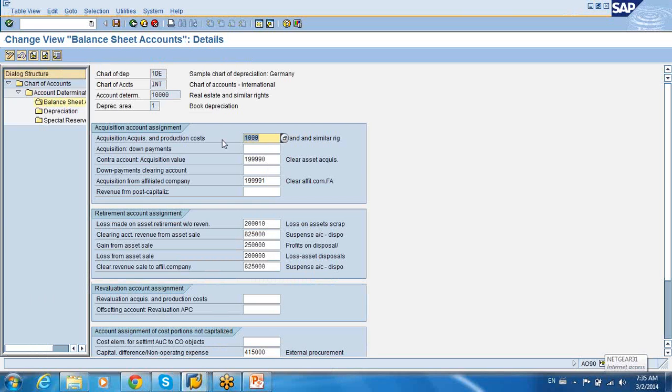So behind the scenes, the system derives the GL account based on the configuration in this screen. If I'm doing acquisition, it's going to post to the 1000 account. If I'm doing a contra account for acquisition value, it's going to post to that account. If I'm doing an acquisition from an affiliate company, it's going to go to that account. If I retire an asset with a loss, it's going to go to that account. If I'm retiring an asset with a clearing account, it's going to go to that. If I'm retiring an asset for a gain, it's going to go to that account.